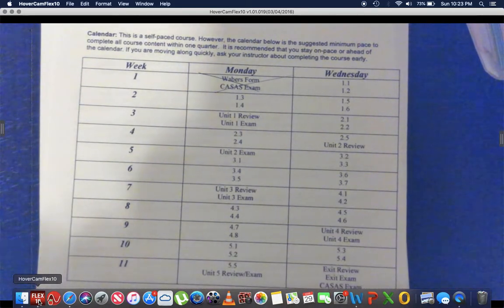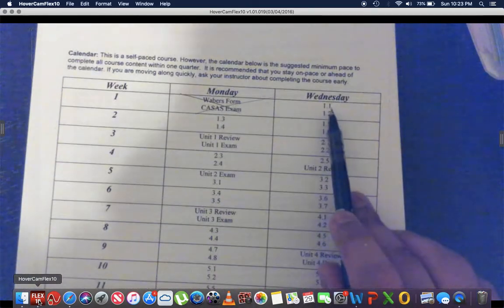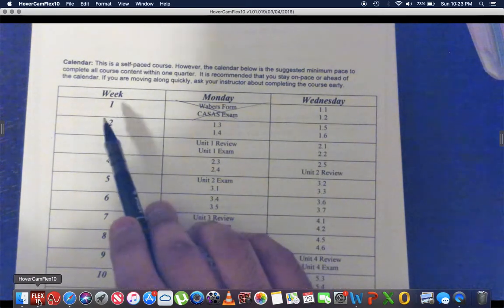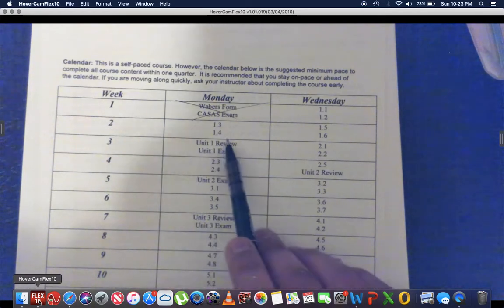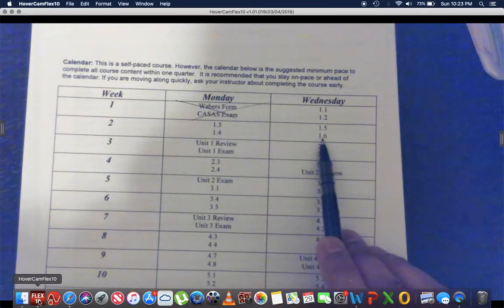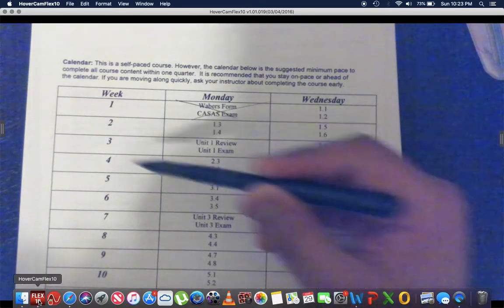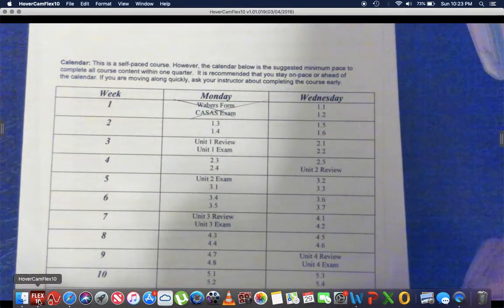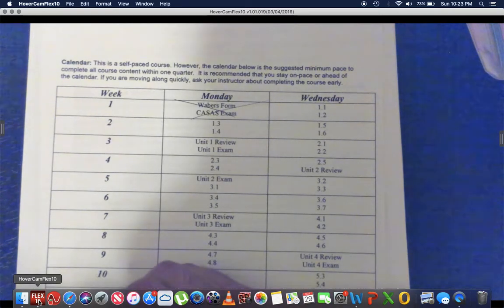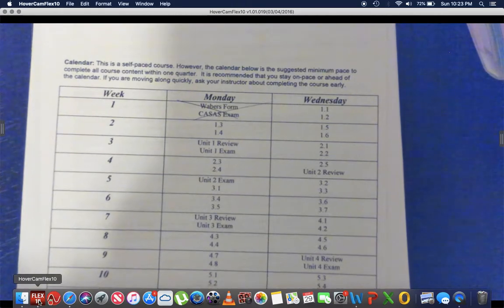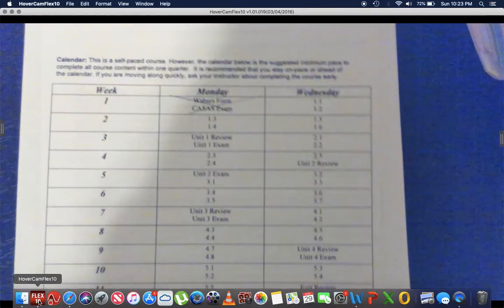But what I'm expecting to see is that by the end of week 1 you're done working through 1.1 and 1.2. By the end of week 2, I want you to be done all the way through 1.6. So this is, again, a rough estimate of what I want you to get done at the end of each week. That way, by the end of the 11th week, which is the end of the quarter, you'll be done with the exit exam and exit review, and you'll pass the course in a timely manner.